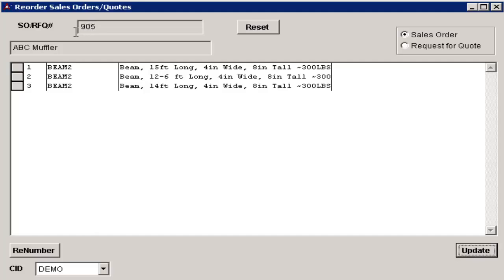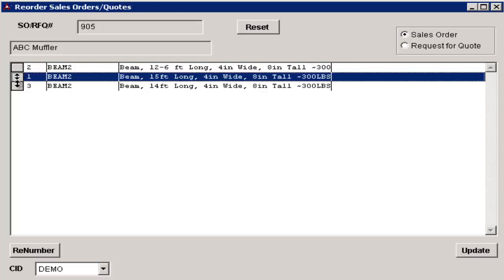Once I've entered in my sales order number, it will bring up the line items in the order which they are presently on the sales order. And I can change the order of these by simply clicking, holding down my left click, and dragging and dropping. So if I wanted to move my line one to the end, I can just drag it down. And now you can see that my beams are in increasing order from 12 to 14 to 15 feet.